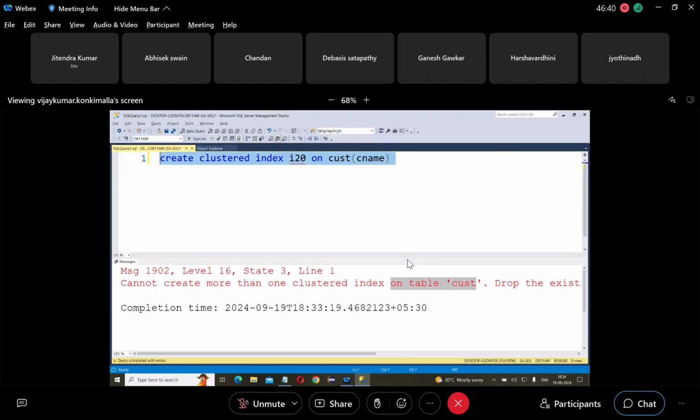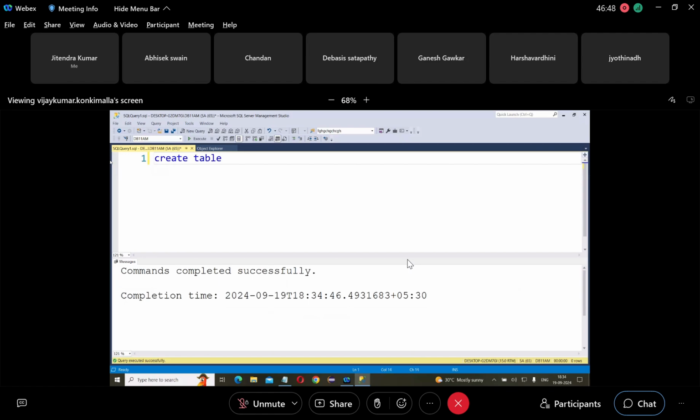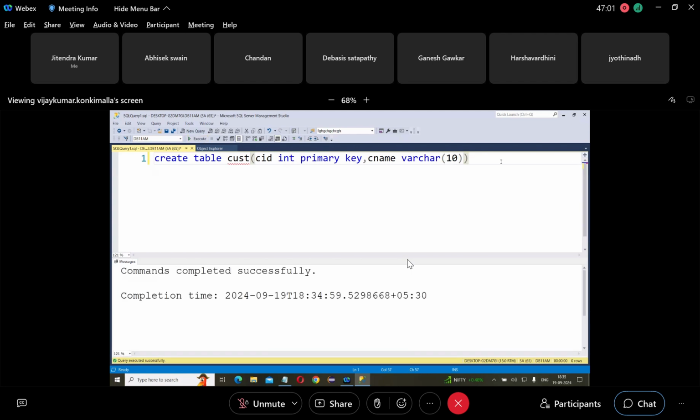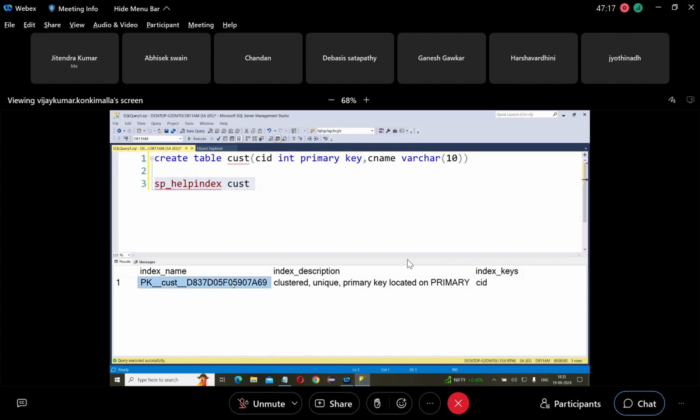One second. So, drop table customer. Create table customer: customer ID integer, primary key, customer name varchar of 10. So when you declare the primary key, one clustered index is automatically created on customer ID. Now see this: sp_helpindex customer. See that one clustered index is created.